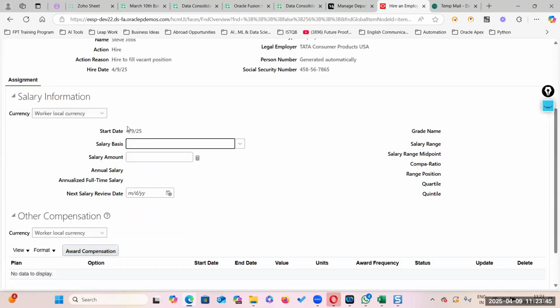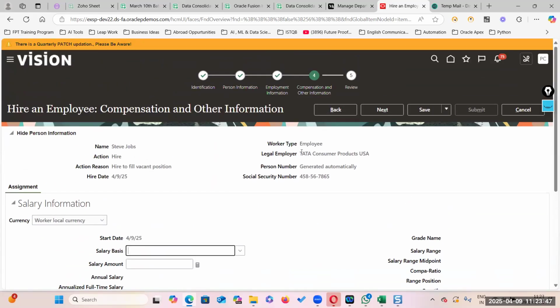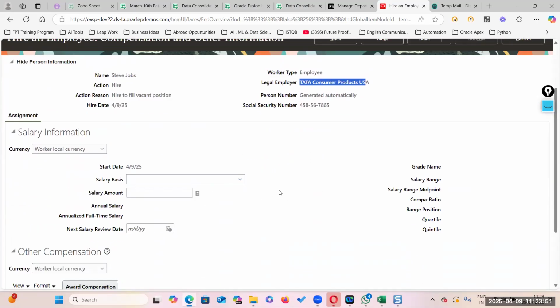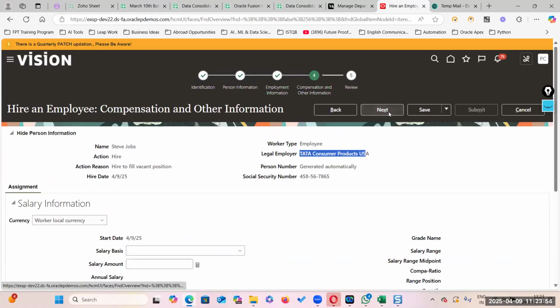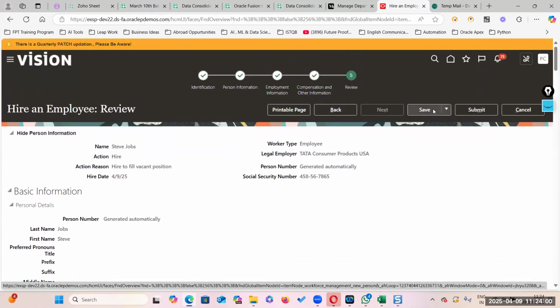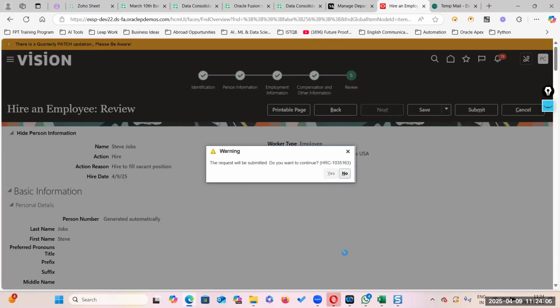So for this particular LDG, the legal employer, we have not created any salary basis. That's okay. Next, we will go to next. Now click on the submit button. Click on yes. So what is the achievement we have done today? Can anybody tell me? We have done a good achievement today.